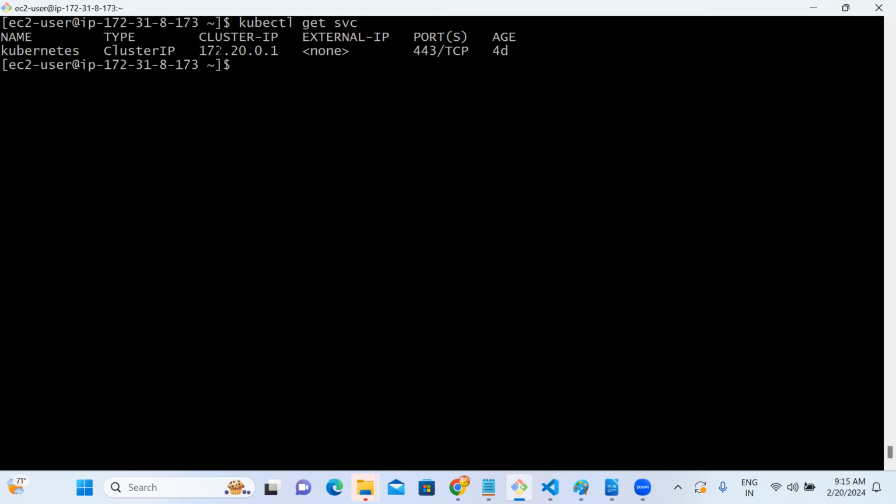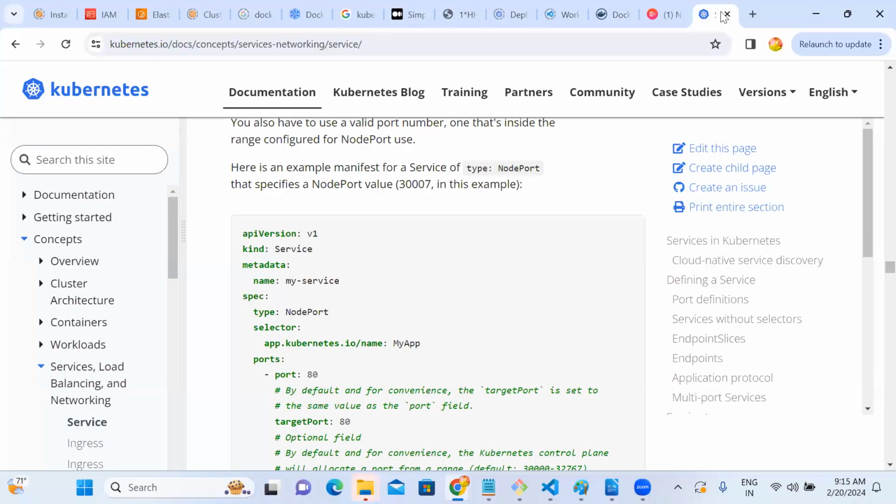So they have their own network internally. Our VPC will be a different network, pods will be a different network, and services will be a different network. If you make a load balancer, here you will get a load balancer endpoint. Let me make one YAML. Just 2 minutes.